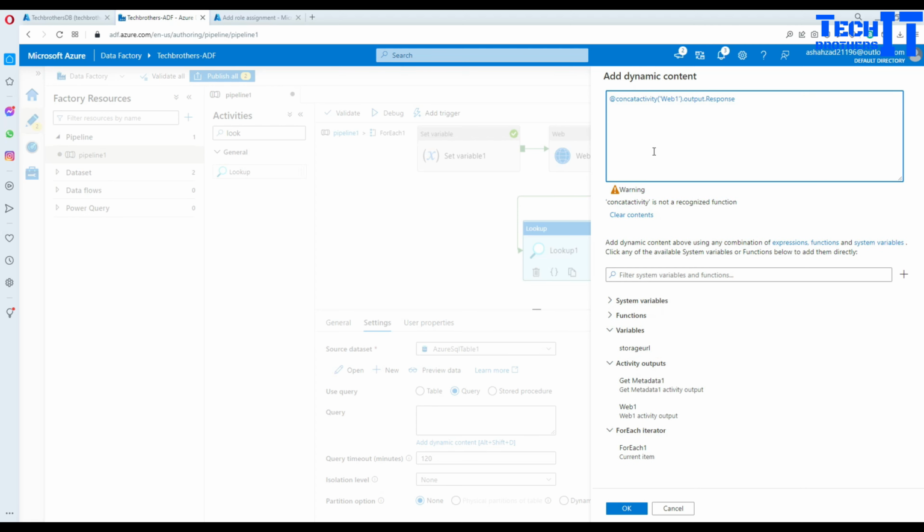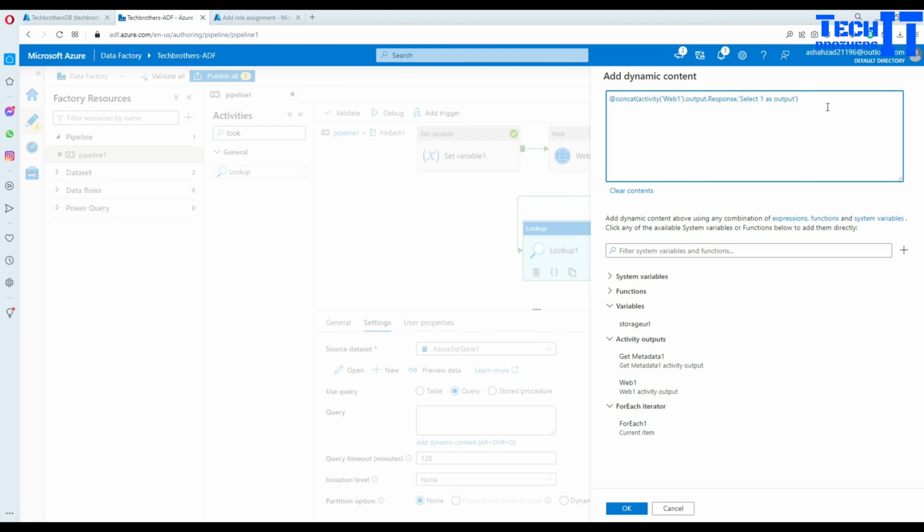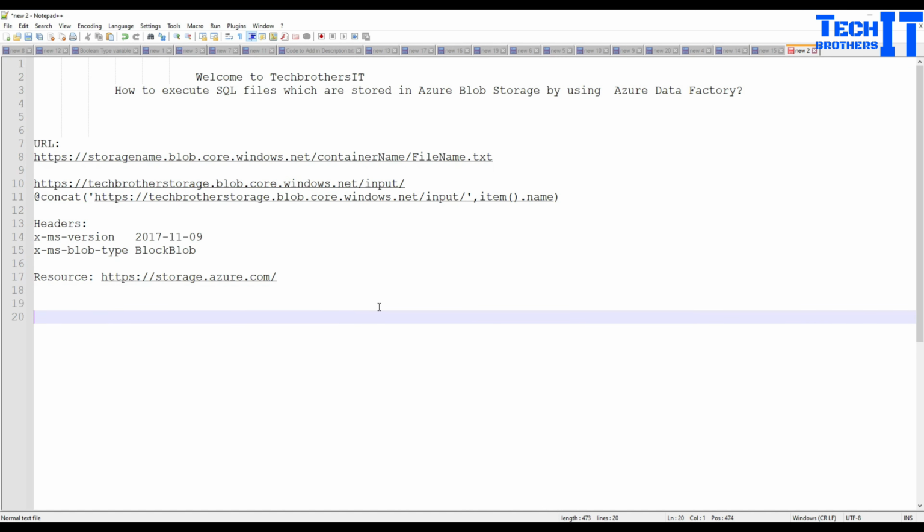So I say concat, and here I will just leave this as it is. So first, you need this whole thing, put single quotes around it, and then put single quotes around it again, and then here we will say select one as Amir or output or whatever you want to say. Okay, and simply put two parentheses around it. So now it is saying it is expecting a comma. This is what I'm going to show you. Okay, so that's what we have right there.